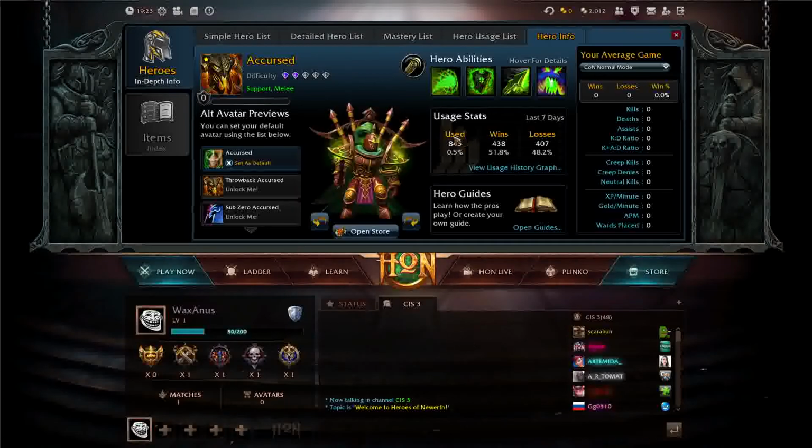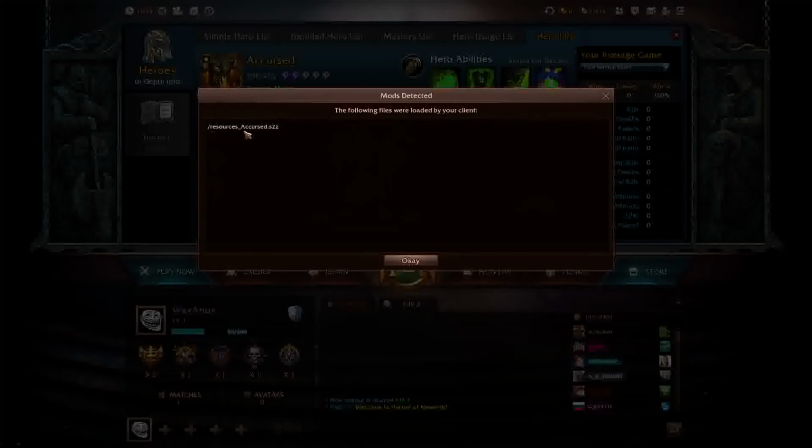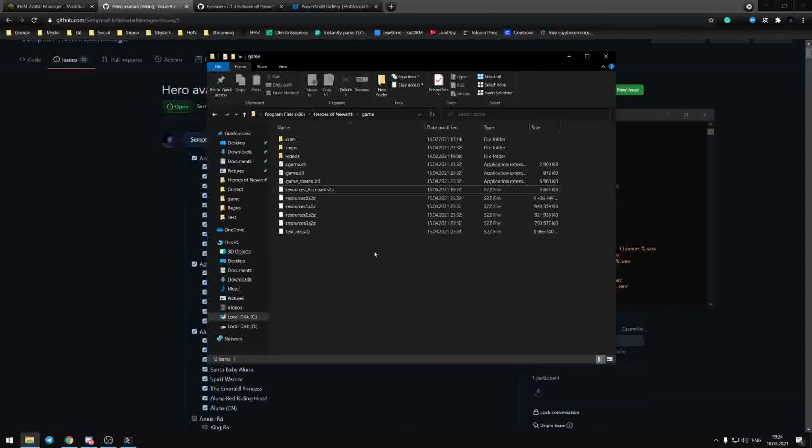And you can validate it by opening this mark here. The following files were loaded by the client, and you can see that resources accursed is loaded right now. Okay, so this is how to set an avatar.